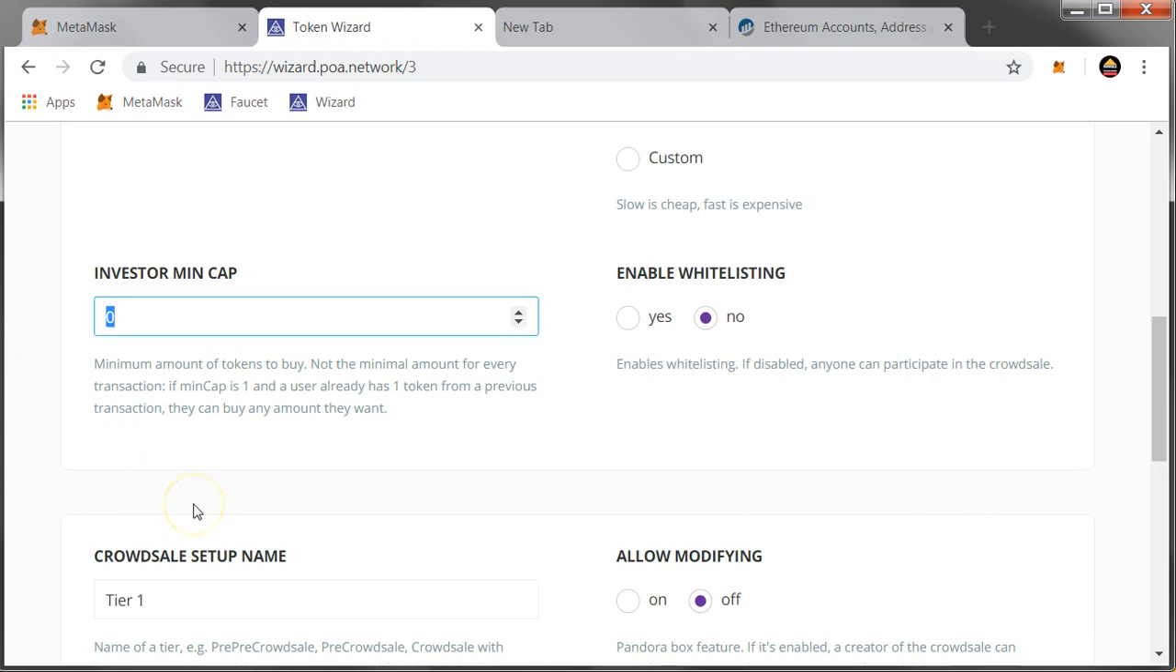Investor min cap is the minimum amount of ether you're expecting. If you don't define this, you might run into problems, like if somebody sends you 0.0001 ether, then you'll probably be spending more money sending the token. So I'm going to define this as 0.1.